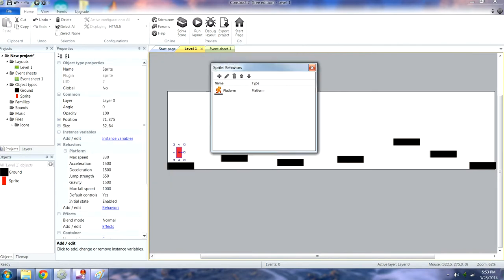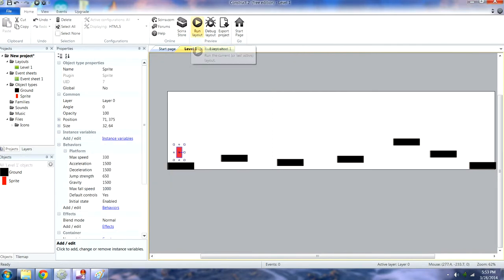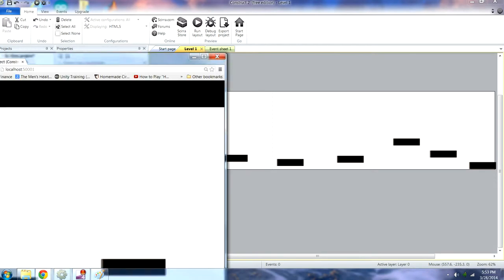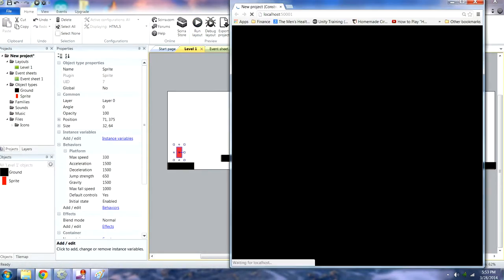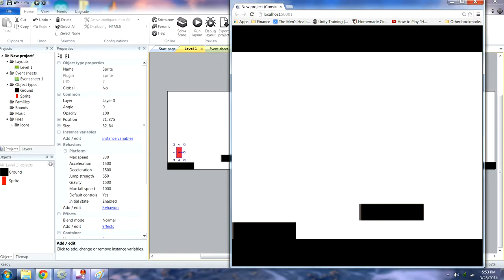So we'll do that, press the X button, and run the layout one more time and see what happens. Okay, it wasn't fast enough. If I do that, you see the object just fell down. It just fell off the screen. So what that means is these objects that we have created need to be assigned a behavior to prevent your player from falling off the screen.